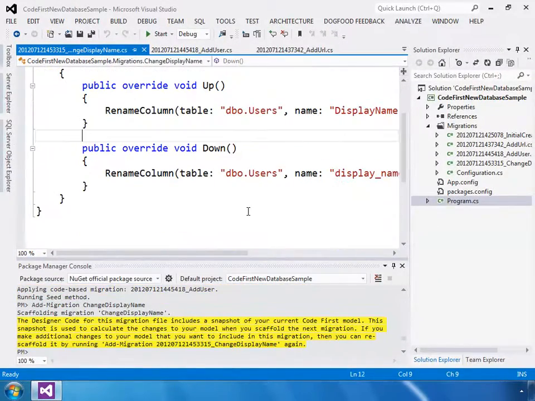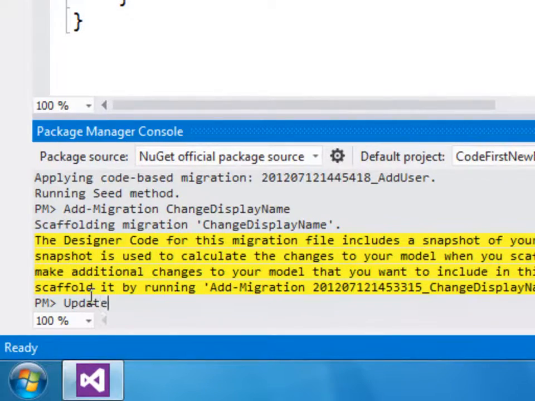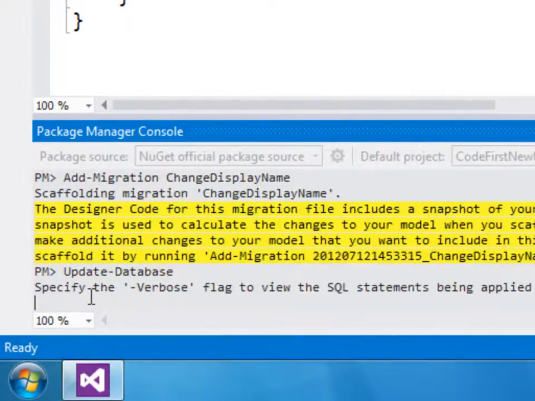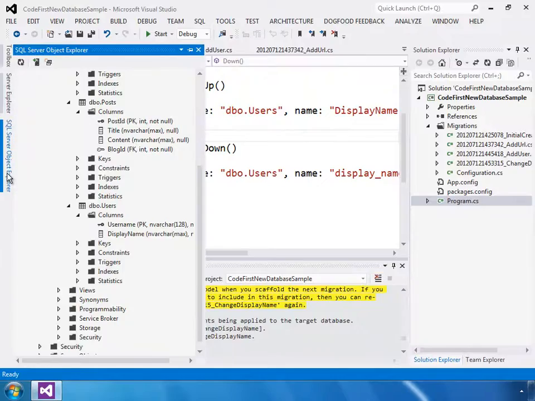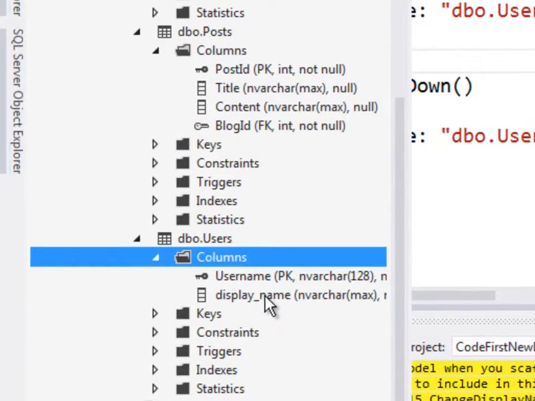You'll see here the up method renames the display name column to display_name, and the down method renames it back the other way. Let's use update database to apply those changes. And then refreshing the columns in the users table, I can see the display name column has been renamed.